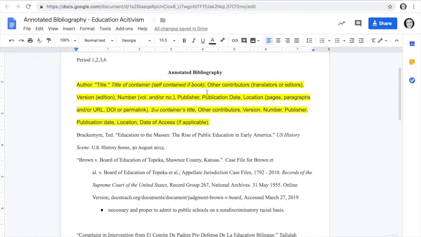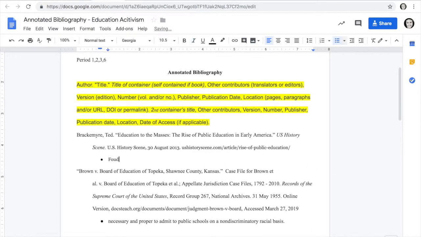Notice that I put a key to the citation information at the top of my annotated bibliography. I'm not going to leave it there, I just put it there so that I could remember the order that things went in, which might be something you might want to do too.